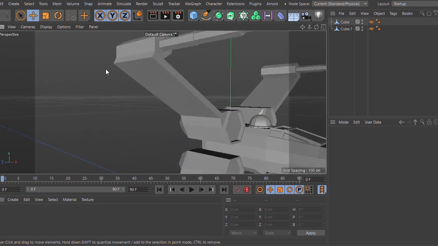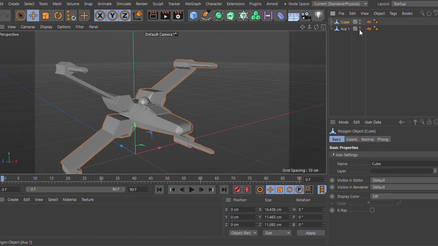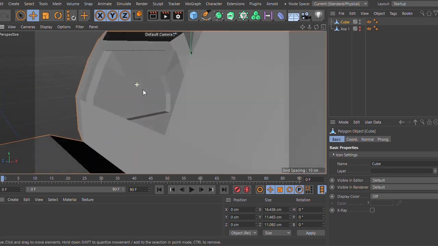We need 4 different parts, so, let's go. Remember, close the roll of the model.